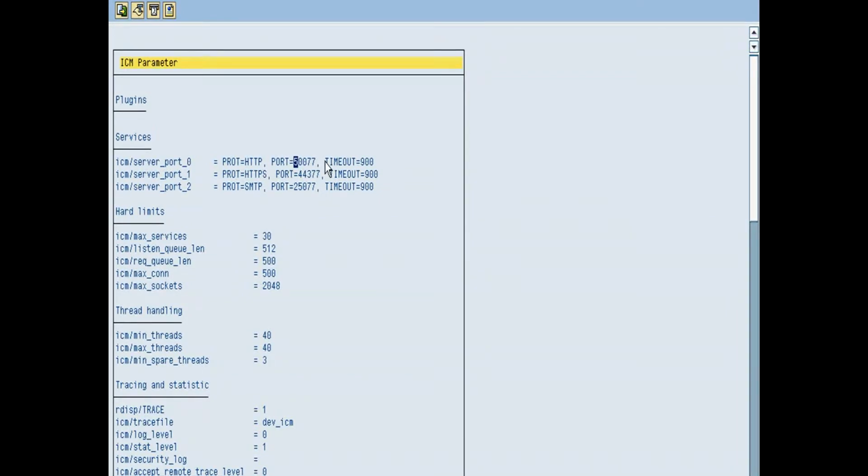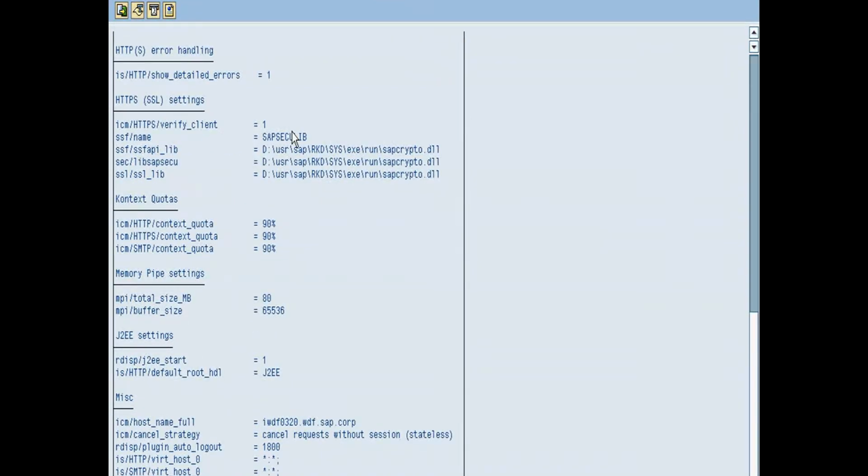That's the port number for the HTTP protocol, and in order to get the fully qualified host name, you can scroll down to the end, and iwdf0320.wdf.sap.corp is the host name. So that's what you would use, the combination of host:port.